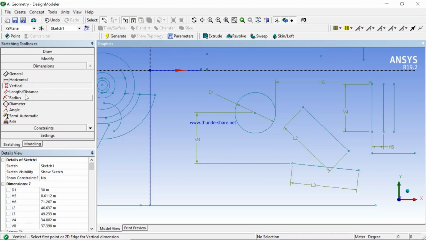Then we have length stroke distance. So I might need a distance between that line and this line, these 2 points. You see, this is not purely horizontal, it is not vertical, so it is inclined. So if you want to get a distance between anything and it's not inclined, you have to go for the length stroke distance. If it is purely vertical or horizontal, you go for these icons.